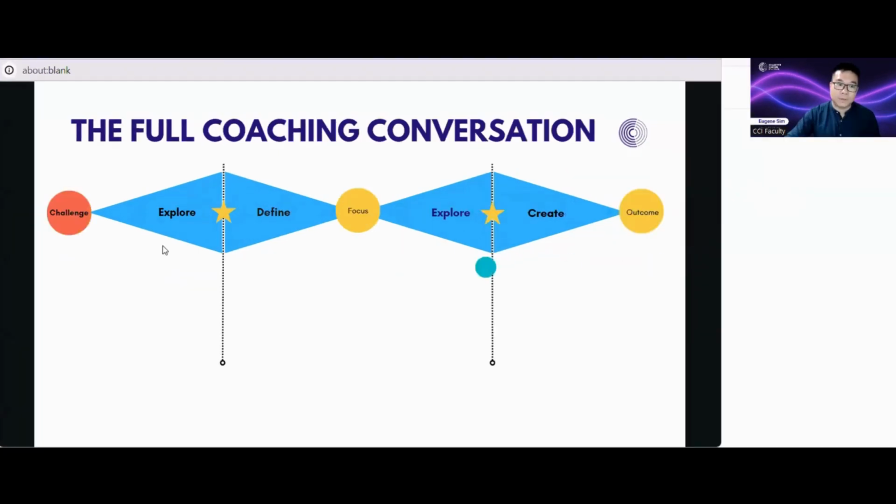Typically, when a client first steps into a coaching conversation with a coach, they will bring in a challenge or a presenting issue. And our job is to not immediately assume what the issue is. That's when we go into the explore phase. Similar to the example I shared earlier, you want to start to gather data about the presenting issue, gather more data from the client.